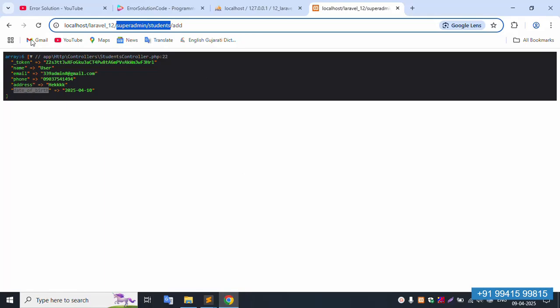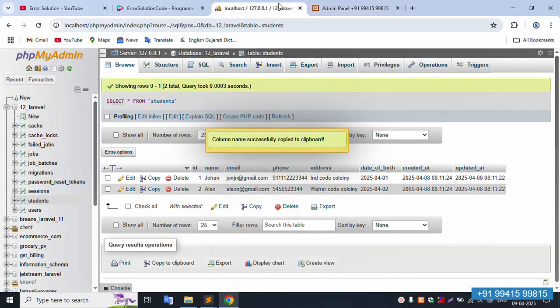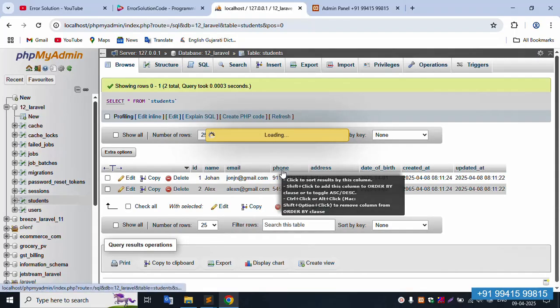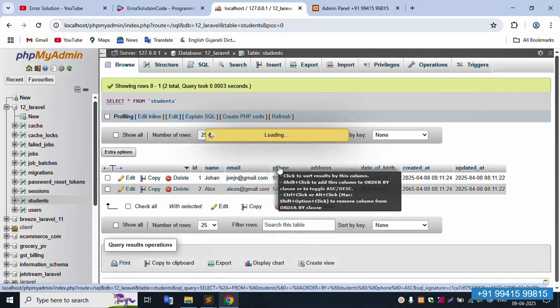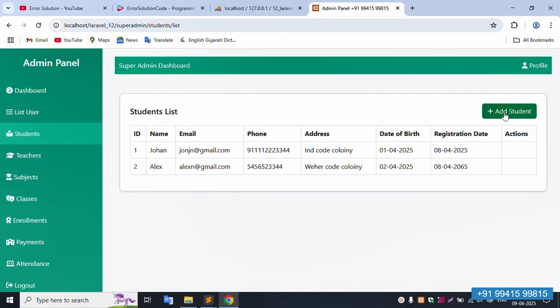Let's click the back button and refresh this page, and click this. Inside the database, 2 records are available, and 2 records are shown. Please wait, it is loading the data table, database table. Successfully loading, good. Let's click this add.